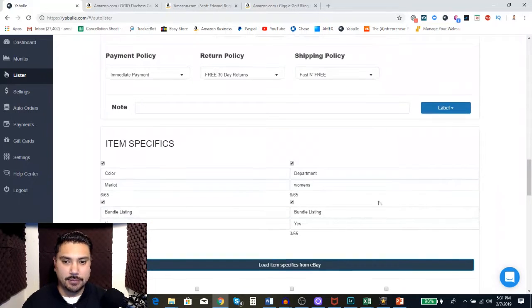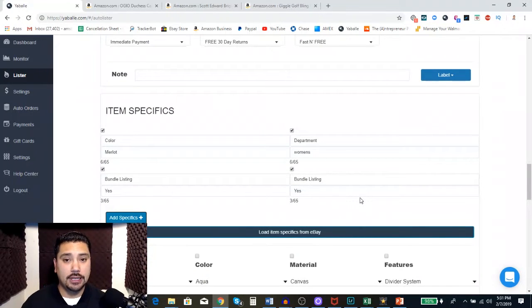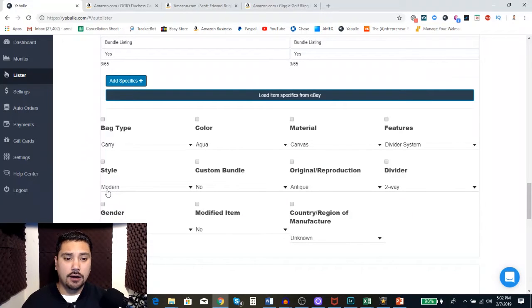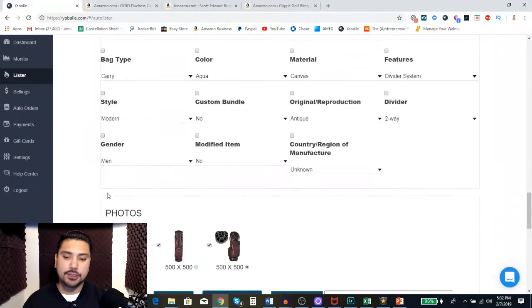But very important is here in the item specifics. You want to make sure in the item specifics that it does say bundle listing. Now, there really shouldn't be any reason why it doesn't say bundle listing because it will default to that actual setting. So just don't change it. Just leave it as is. So, you know, just kind of food for thought. Just make sure that it does say bundle listing. Here you have the option to add additional specifics and whatnot.